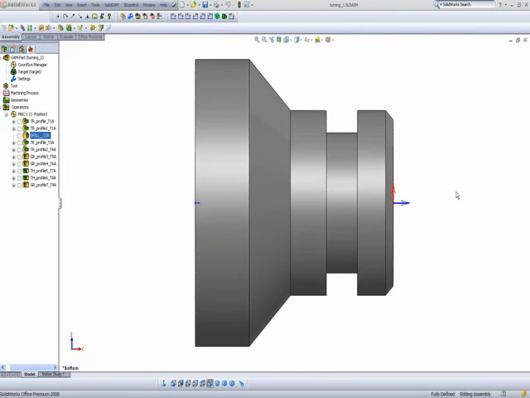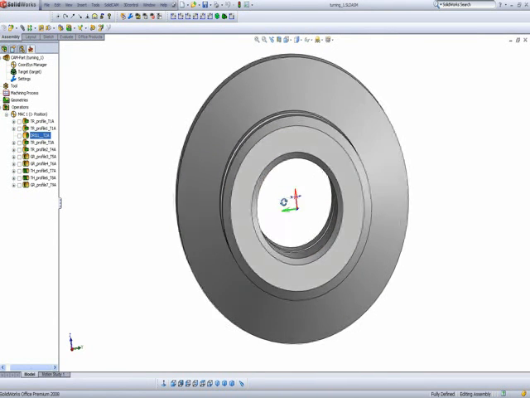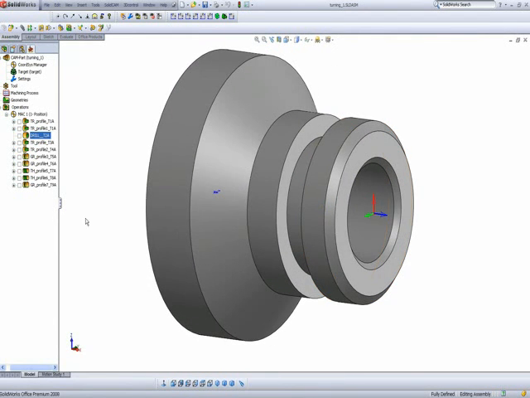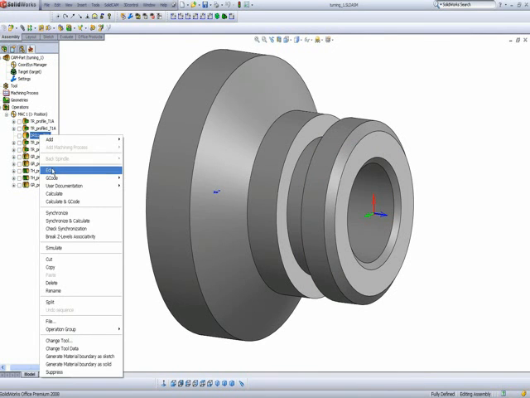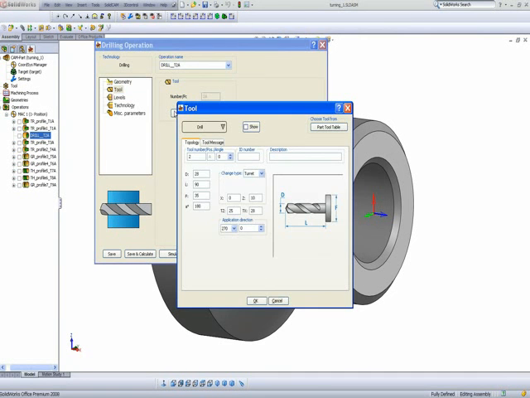Now in my next operation, I'll be drilling out most of the material that's inside, as you see over here. I'll simply go into my operation that I've created. Note, geometry, there is no real geometry that I have to create, because when I'm drilling during my turning operation, it drills automatically in the middle of the part. The tool that I will be using will be a diameter of 28 millimeters.